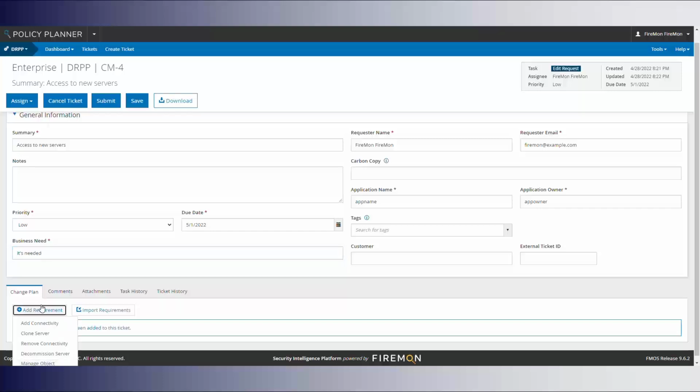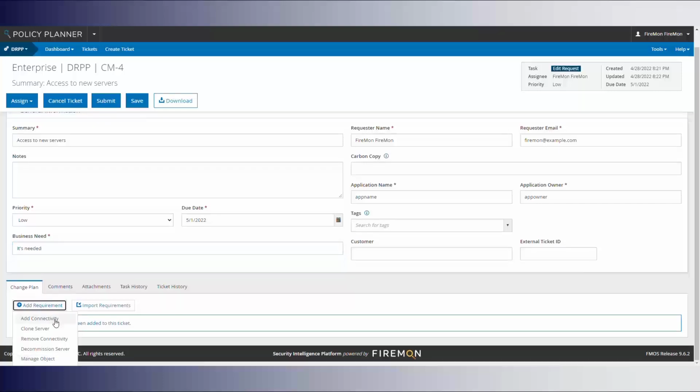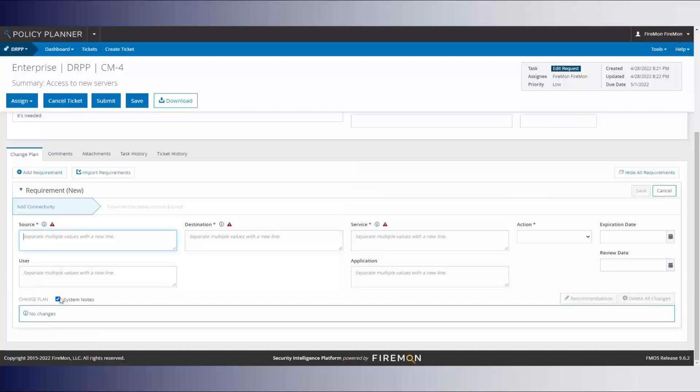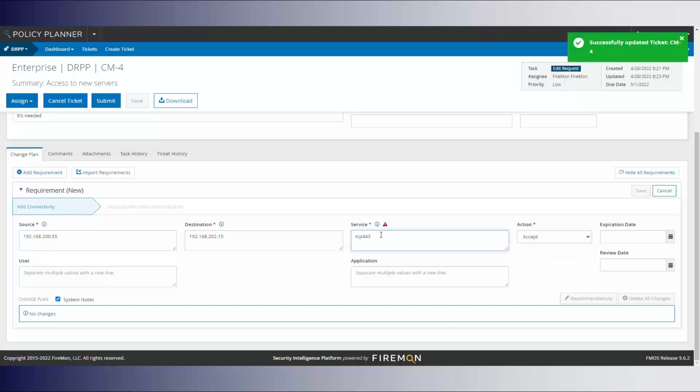Click on the Add Requirement button and notice there are several options to choose from. We are interested in adding connectivity. So we'll input the first requirement from the user in this section, including the specific source and destination servers, service and action, and any other relevant info. Click the Save button to the right, and the first requirement is finished.